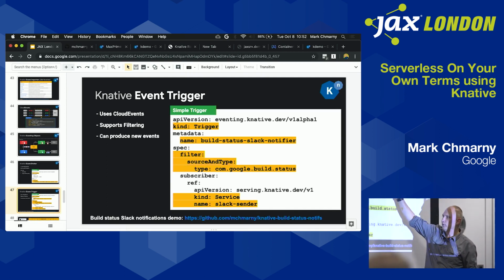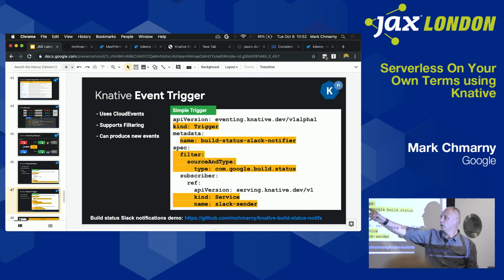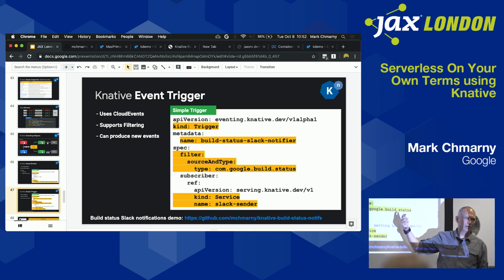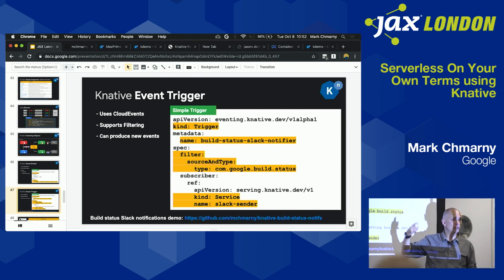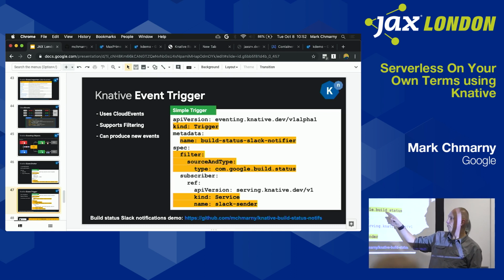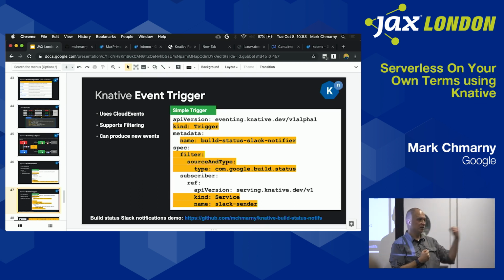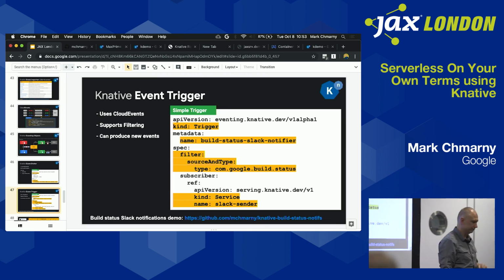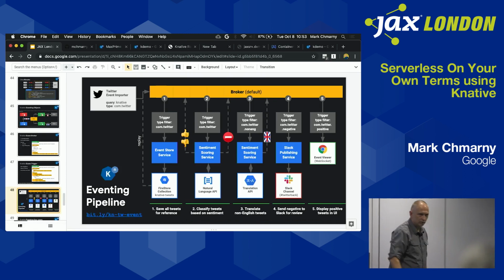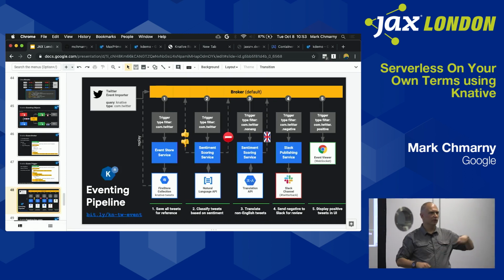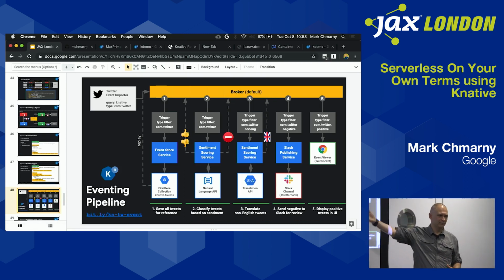And the triggers are super simple. You name your trigger whatever you want. You give it a filter. This is a demo of when the build finishes, I want to send a message to Slack. So it says, for build statuses from this, I want to invoke a service that will send it to Slack. The service is configured with the API, and whenever it receives one of those events, it just sends it to Slack. So you can build those individual trigger and fire, or you can build crazy over-engineered pipelines, and this is one of them.